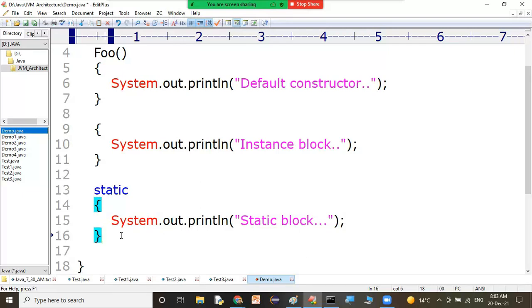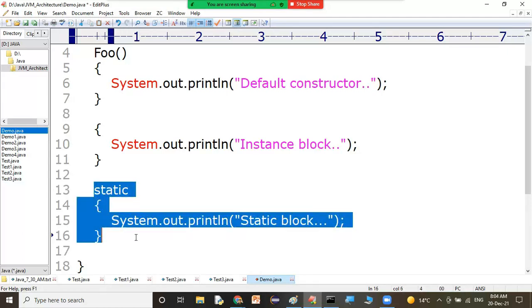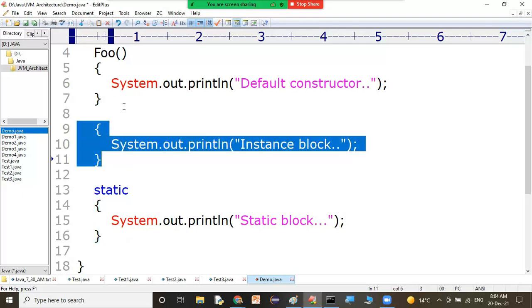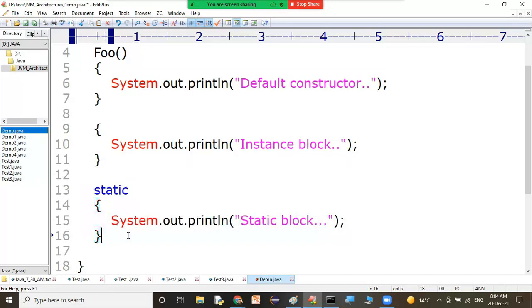Sir, the static block gets executed at the time of loading the .class file into JVM memory. Listen very carefully, sir. This point is very important. When the instance block and constructor will execute, sir? At the time of creating the object. But what about this static block, sir? This static block will be executed at the time of loading itself.